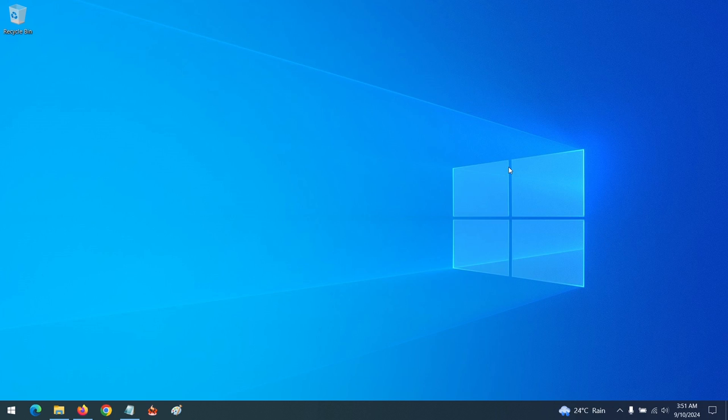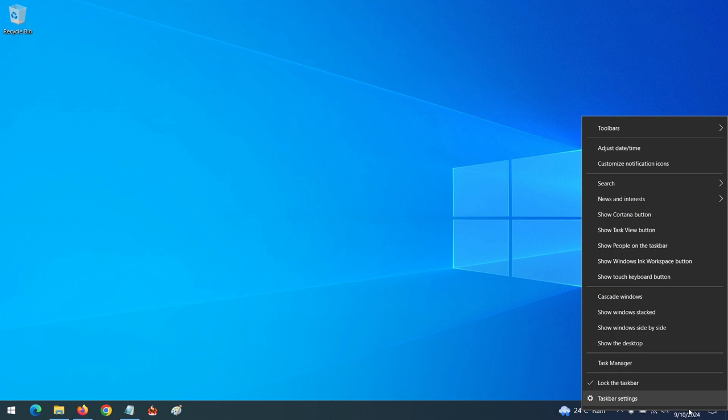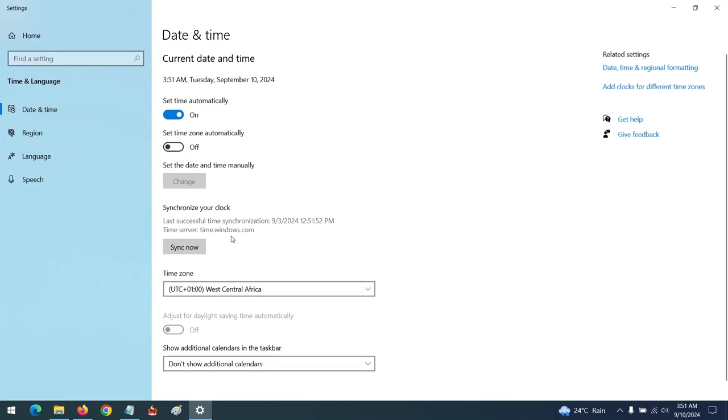Today we are going to be learning how to change or adjust the date or time. First of all, in your notification area, you come to the date and time location, then you right click. You can right click, then click on adjust date or time. Or you could go to settings also.